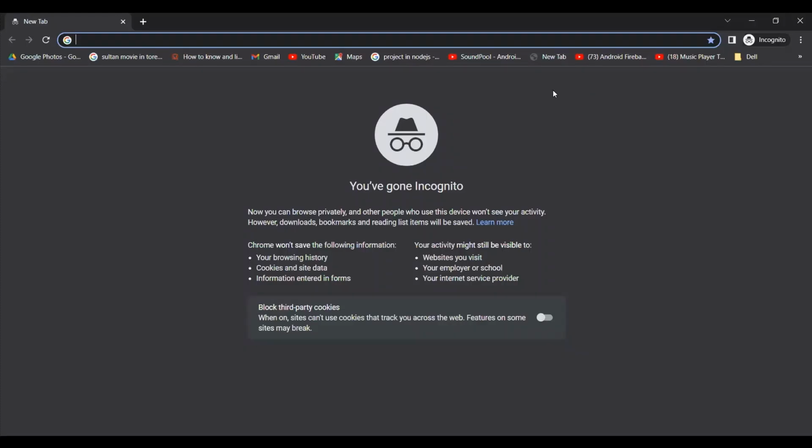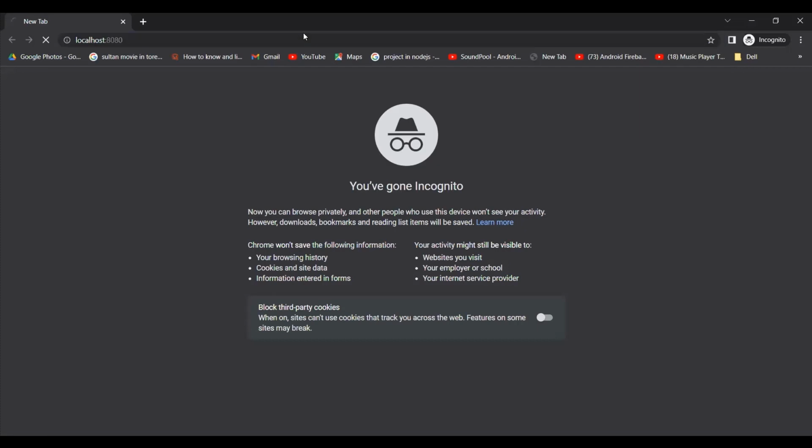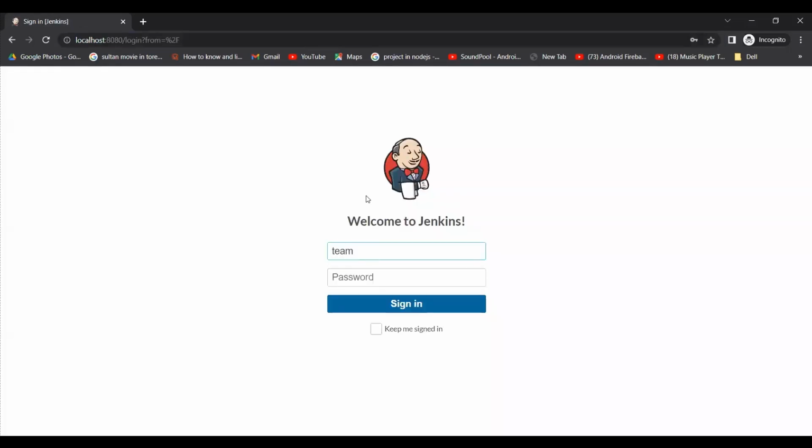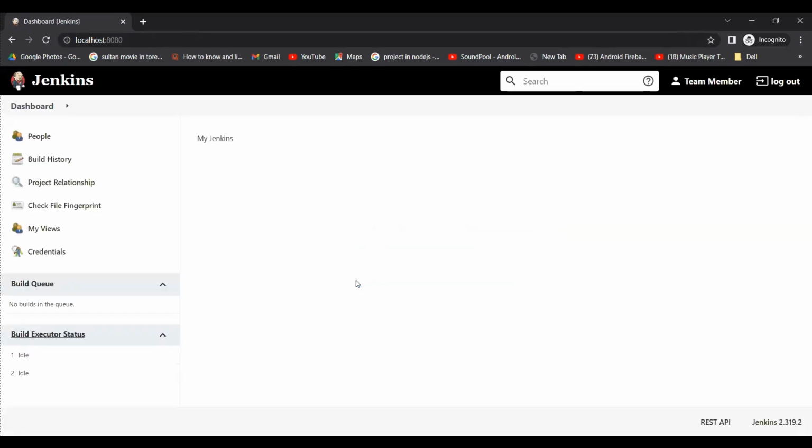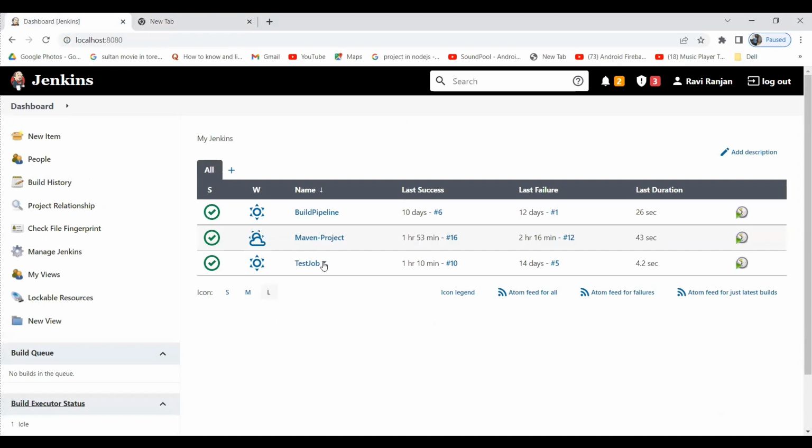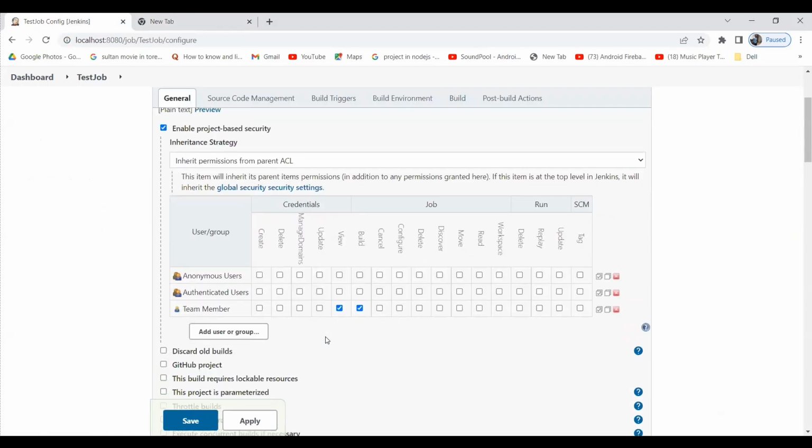And here in this Incognito mode, just open the local server and log in with the username that you have created, that is team1, and pass the password. When you sign in, you check the dashboard. Basically, this is our team member Jenkins. Now let's get back to the Jenkins server. In this test job, I have applied the configuration. This is the team user view, and I have provided the options to read also. Now just do this, apply, save.